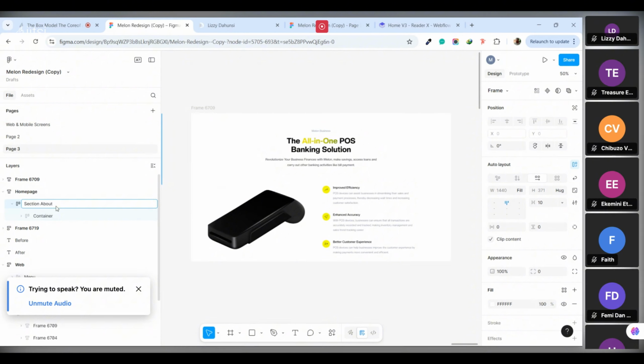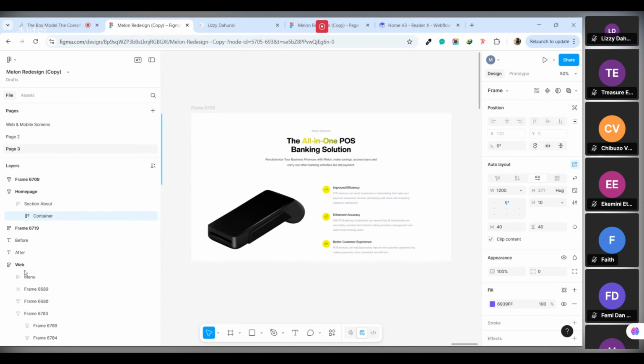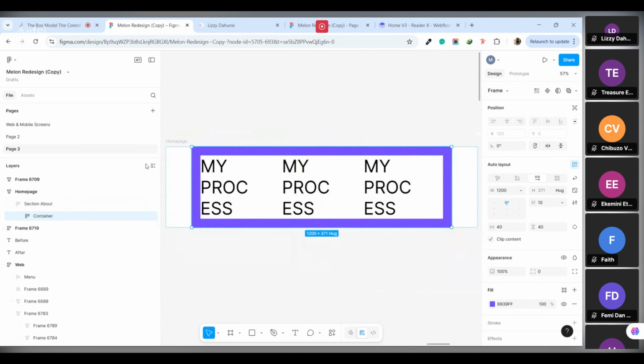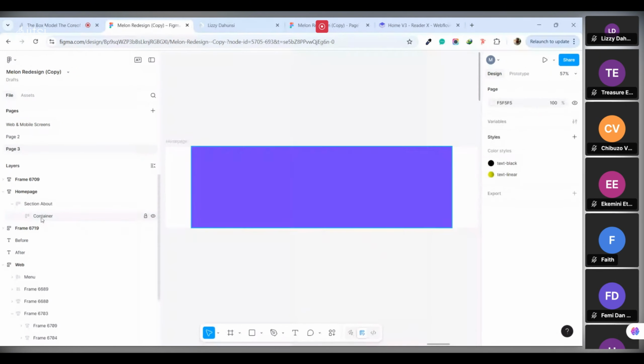About section. They will have a container. Like we said earlier, our container will always be fixed. We have this container now. Our container will always be fixed at 1200. Then if you go back to our design, it will be fixed with padding. Let's delete this. Now this is our container.